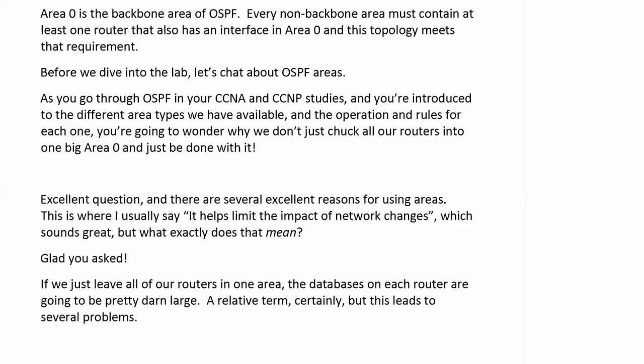As you go through OSPF, and you've already had some here, but you haven't gotten to these different area types. We can configure stub areas, and we can configure totally stubby areas, and we can configure not-so-stubby areas. I'm not kidding, that's actually what it's called. We don't do any of those in the NA, but as you progress through your studies, you think at some point, hey, why don't we just chuck everything in one big area 0 and just be done with it?